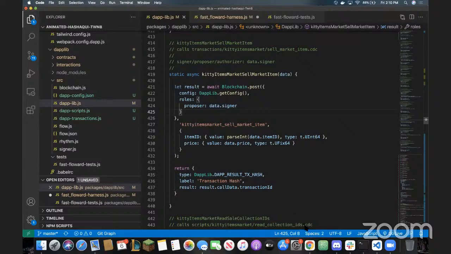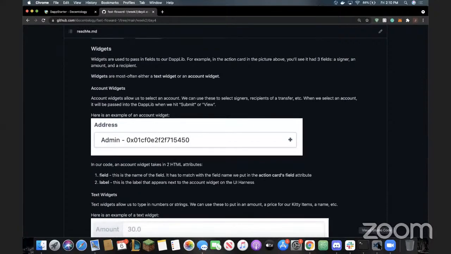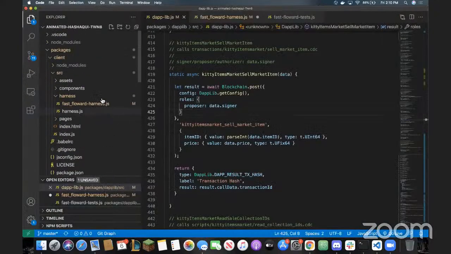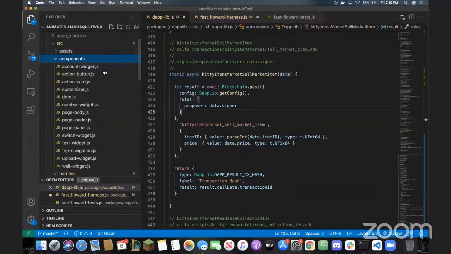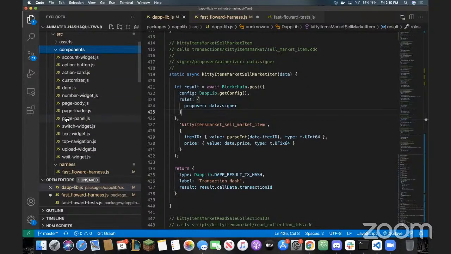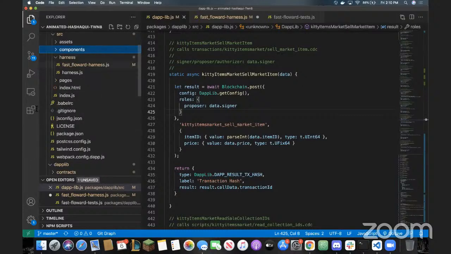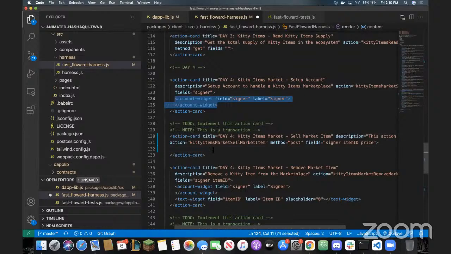So we have two real options that I put in the README. Now, there's a bunch of widgets in DappStarter, and you can see them if you go to your client and then go to, I think it's components. Yeah, if you go to the components directory, you'll see all the different widgets we have. So we have an account widget, a number widget, a switch widget, all this stuff. But from my experience on DappStarter, the two that I pretty much always use are account widget and text widget. So let's see between these two which one would be the most helpful. And the obvious answer is that if this is an address, it's the account widget. So let's add an account widget. And oftentimes I just pull from stuff like this.